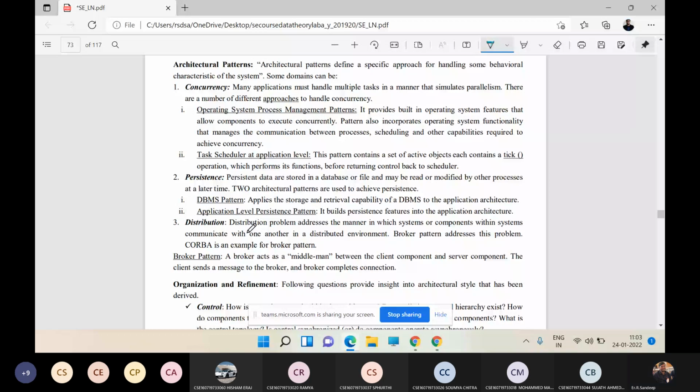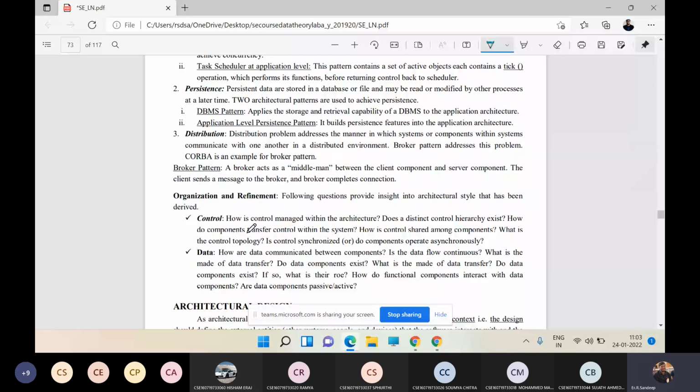And persistence. So persistence means data stored in the database or a file may be read or modified by other processes at a later time. When it is executing, we should not do that. Later we can modify it. So the two architectural patterns we will use under persistence are the DBMS pattern and application-level persistence. One is on the database side and one is at the application architecture level.